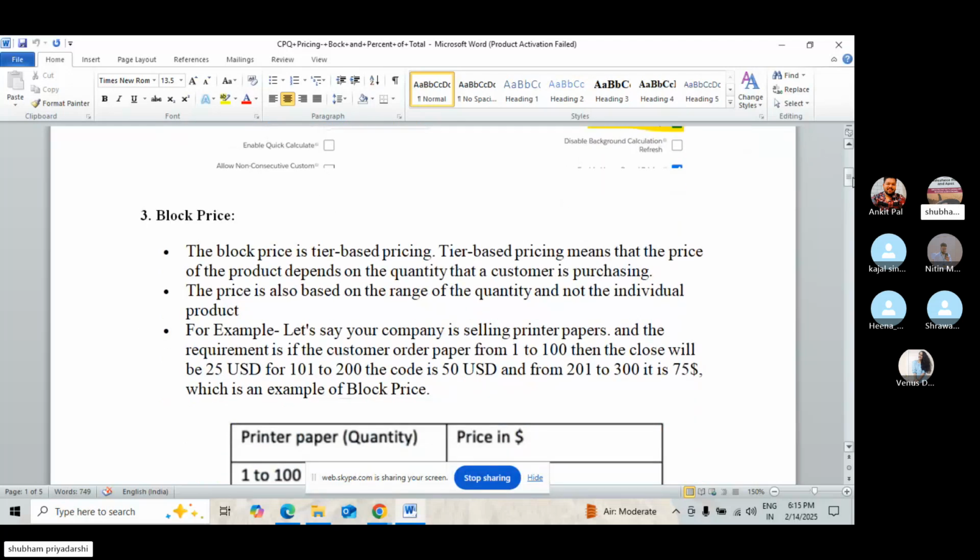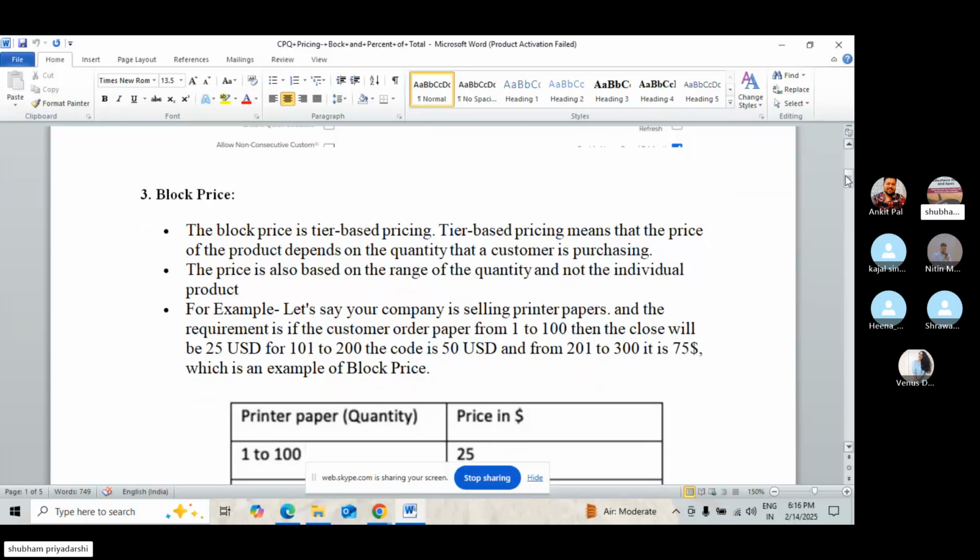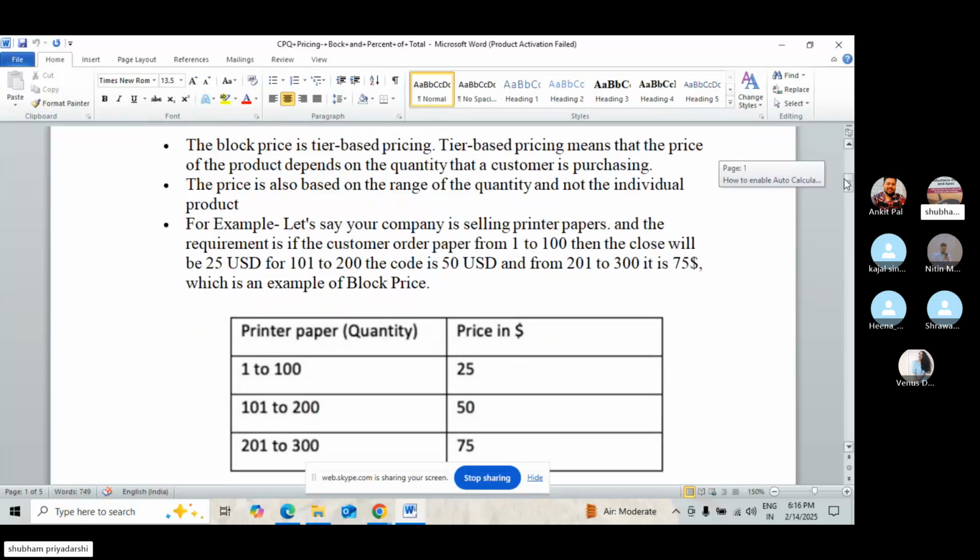So for example, let's say your company is selling printer paper, and the requirement is if the customer orders paper from 1 to 100, then the cost will be 25 USD. Okay, US dollars. And then 101 to 200, 50 USD, 201 to 300, $75, right? So now this way it's configured, right?